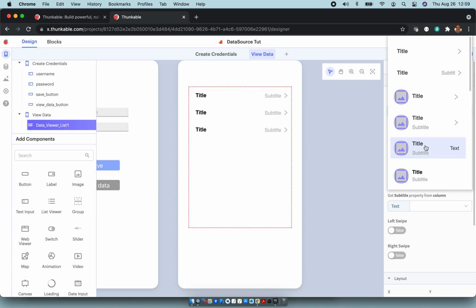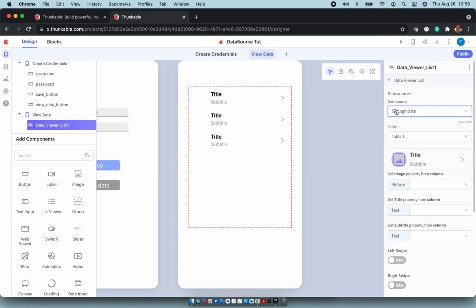The table type, I want to go with this one. Even though we're not going to have a picture, which is what this indicates, I still want to use this one. It just allows us to see all the data in one mobile table. Since we're not setting the picture, we're going to leave that blank. On the title property, we're going to set that to the username. And on the subtitle property, we're going to set that to the password.